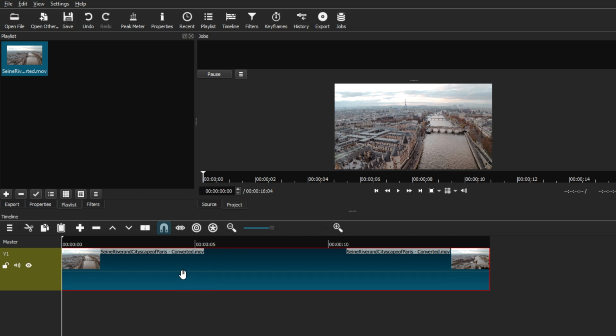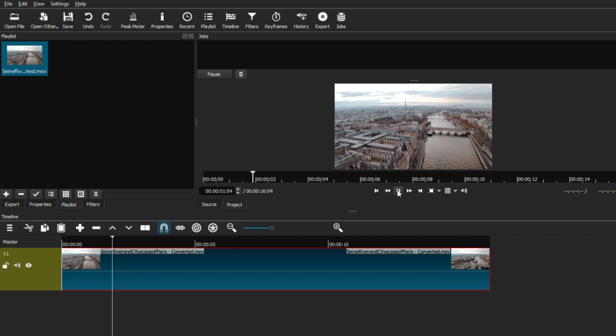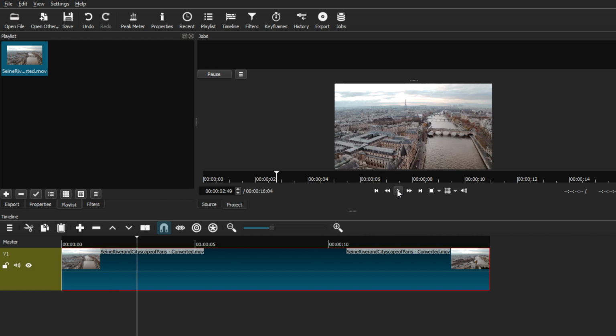So we're in Shotcut right now and I have my video clip ready so I can show you how you can do this. First of all, I want to show you how the original speed of the clip is. So I'm just going to press play here. As you can see, it's just the normal speed for now, but we're going to change that pretty soon.